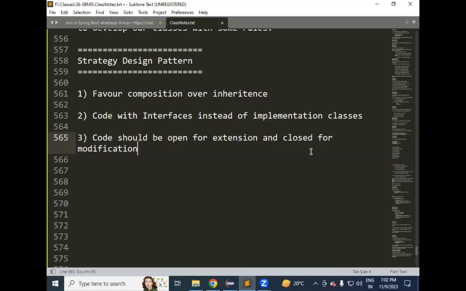These rules are from the Spring Framework. These rules are from Sun Microsystem. No, these rules are given by strategy design pattern. So from now onwards, when we are developing the classes in the project, we need to follow this strategy design pattern. If you develop the project with the strategy design pattern, classes will be loosely coupled and the IOC container will create the object. You no need to create the object for the classes. IOC container will create the objects.